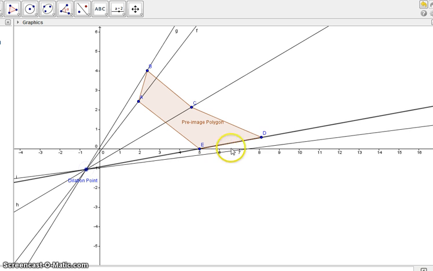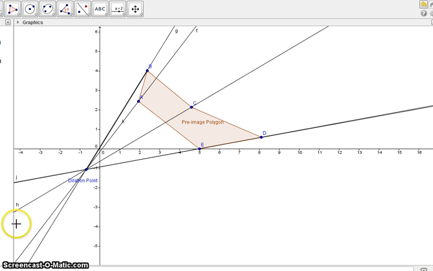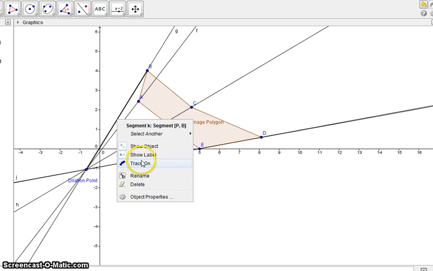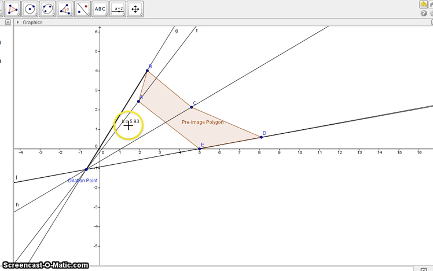E and D happen to both be on the same line. That's interesting. You're then going to need to measure. So I'm going to use a segment tool. So we're going to use a segment tool on GeoGebra to put a value on each of these segments from the point of dilation to the vertex on the pre-image. You're going to use a ruler to actually measure those distances.